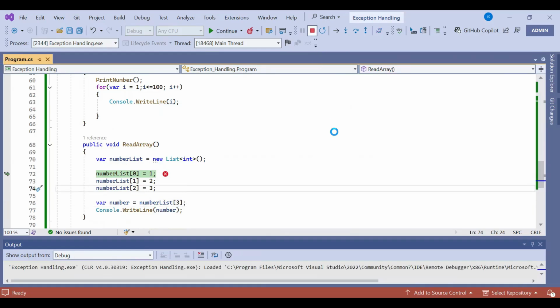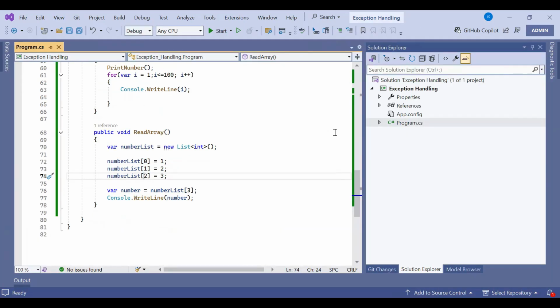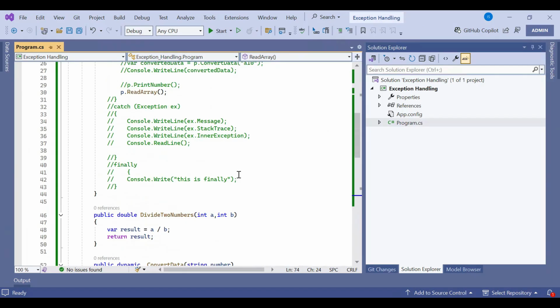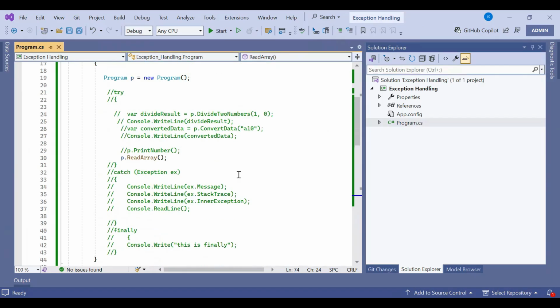Now this is without exception handling. We have not handled the exception and the program is closing. So what I want is that even if the exception comes, my program should not close directly and I should have information about that error. In that case, we need to use an exception handling mechanism. That means we have to use a try catch block.